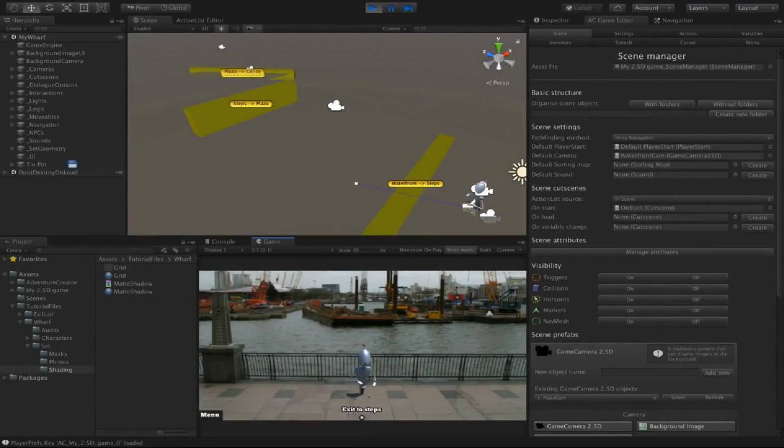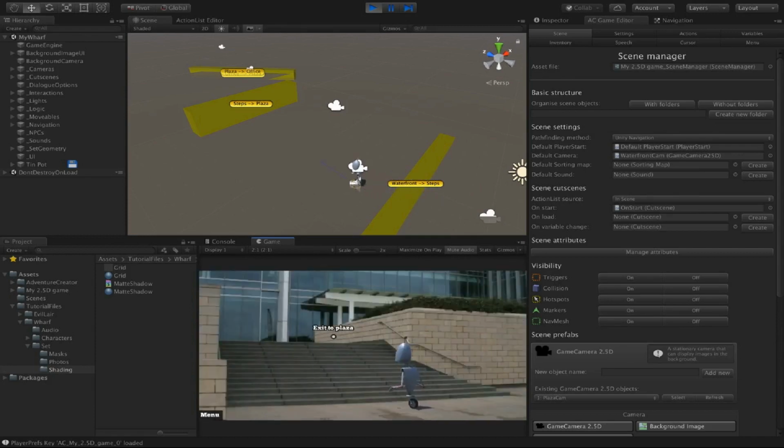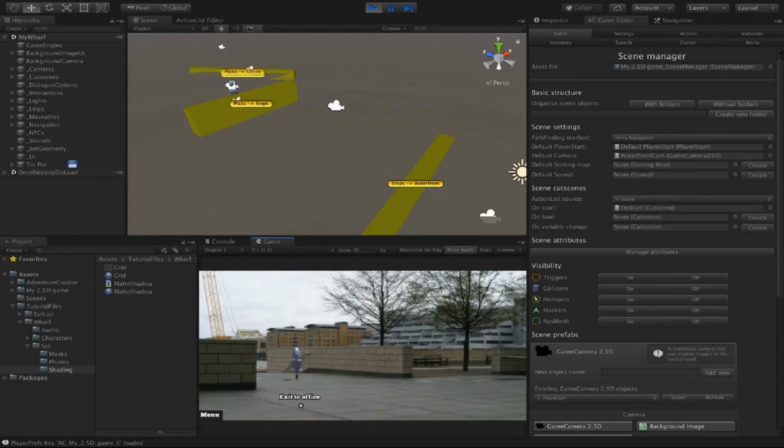Let's continue our little visual polishes by moving on to scene masks. And I can demonstrate the need for this if I go up to, say, the plaza here, and if we have the player walk behind this corner, you can see they're still visible behind that section of the wall. And that's because the background is just a single static photograph with no depth to it.